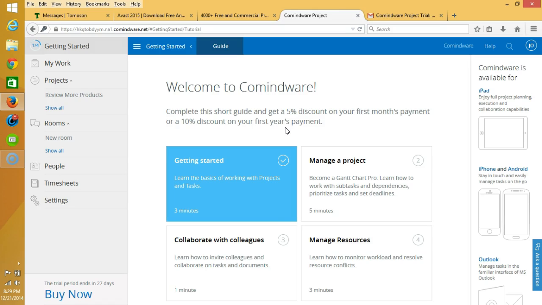So this getting started tool allows you to learn the basics of the Comindware software to get you in the know. So once you implement this software after the 30-day trial, you'll be familiar with it. Just some more information, you're able to use this Comindware software with your iPad, your iPhone and Android devices, and also manage tasks with your Microsoft Outlook software.